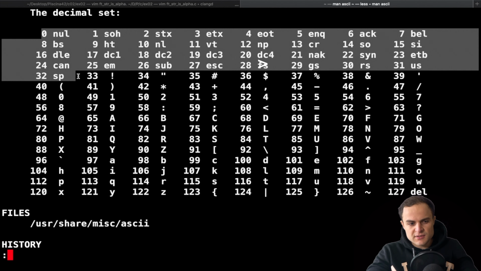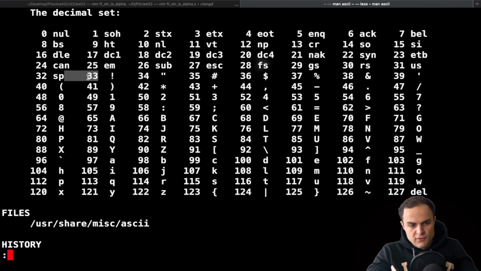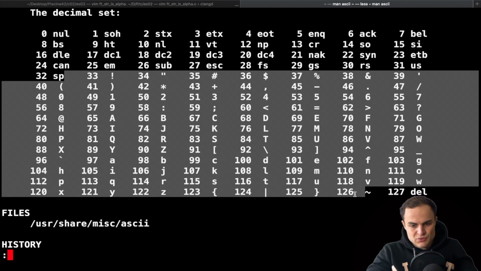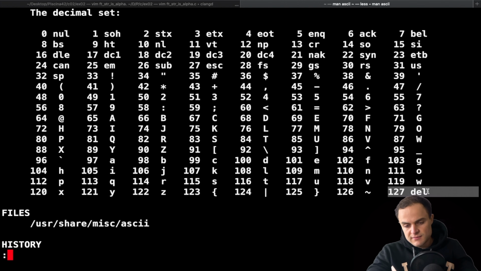I will explain in this video later, more in depth, what I'm talking about. Then we have from 33 to 126. We have all the chars that are printable. We have a series of symbols. We have the alphabetical, uppercase chars and lowercase chars. And then we have at the last position this 127, the delete character, which is a strange char that you will very soon learn what it is, okay?